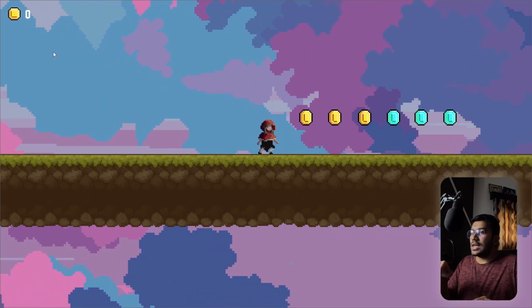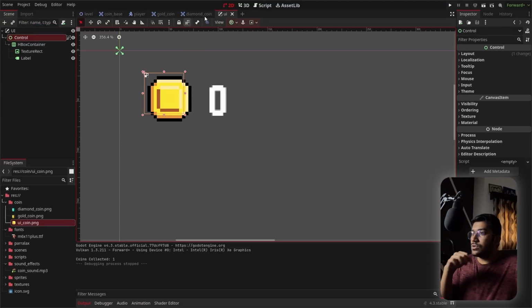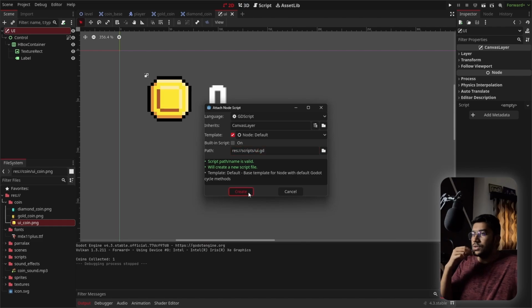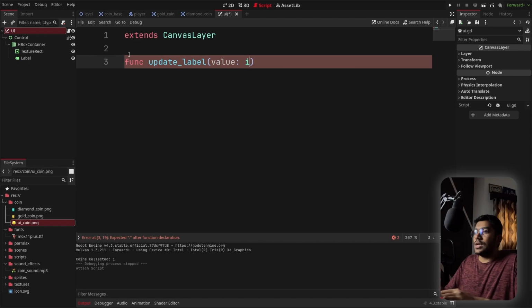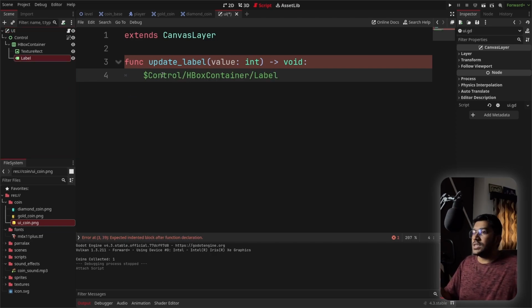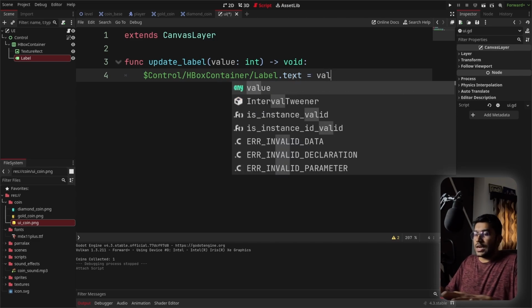Now if I collect any coin, nothing happens to the label because we need to update that label. So I'll close this, and to update the label, I'll click on UI. I need to attach a script to it. I'll save that in the scripts directory, open that, create, and I'll just remove all of these. Now I will write a function named update_label, and what this would take is a value, the number of coins collected till now, and this would be an integer, and this returns nothing, so void. In this, I would take this label, place it here, and for the text of this label, I want this equal to this value that you have provided.